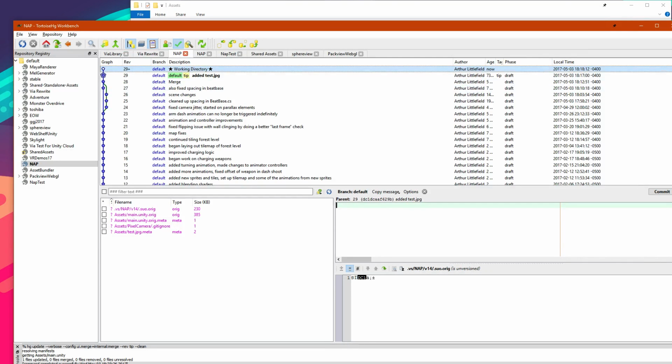Alright, so that is TortoiseHG in a nutshell, hopefully. Let me know if you have any questions, and I will hopefully be able to answer them right away. Like I said, the Unity specific stuff at the latest will happen sometime this weekend. So I might decide to do it tonight, but I still have some work I have to do. So, alright, good luck, and let me know if you have any questions.